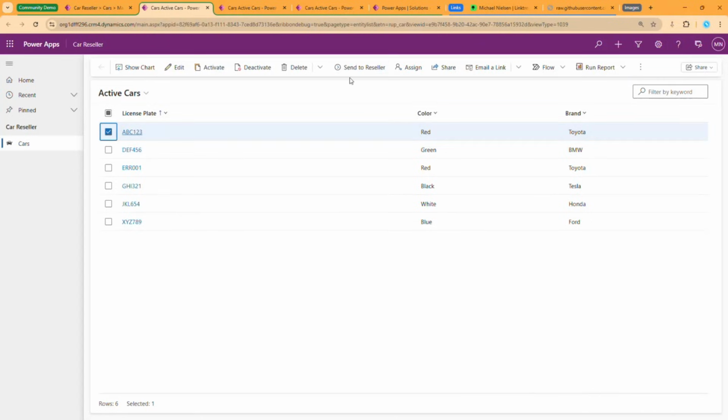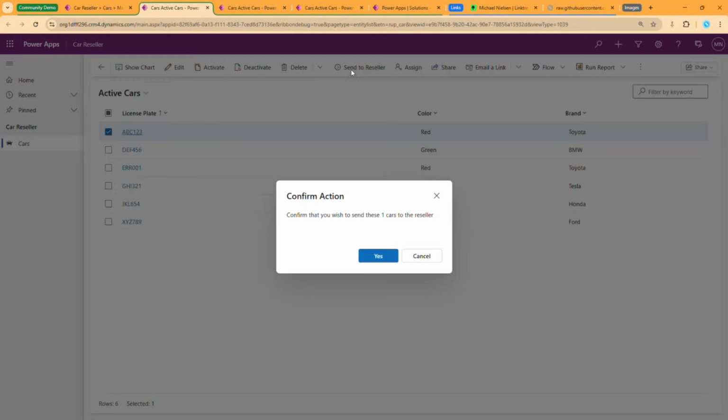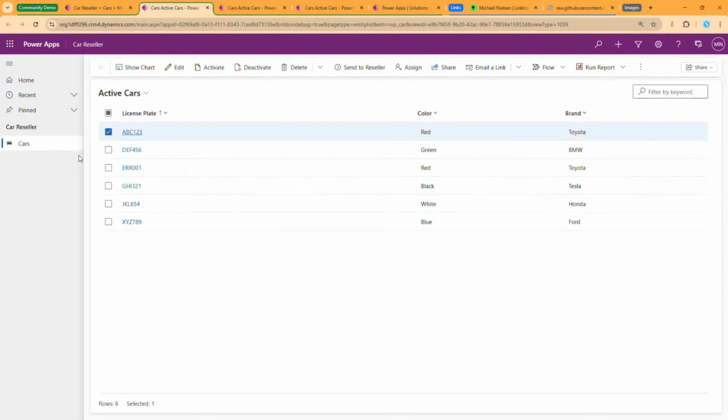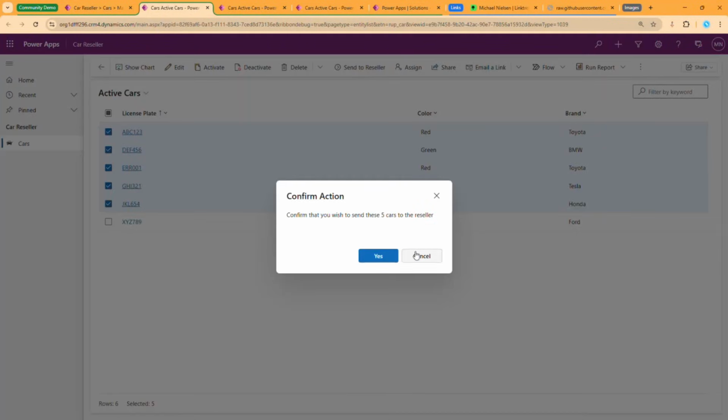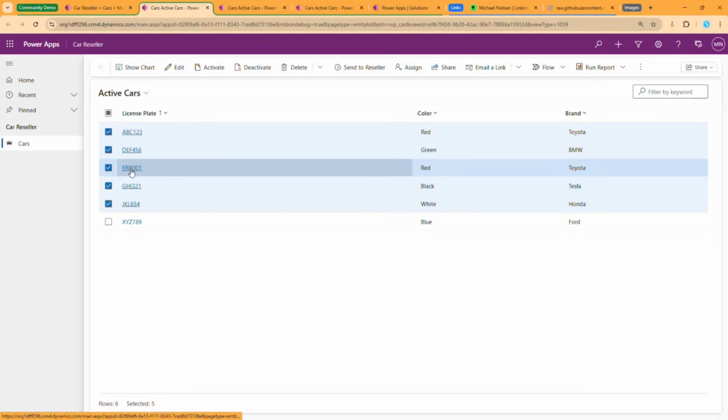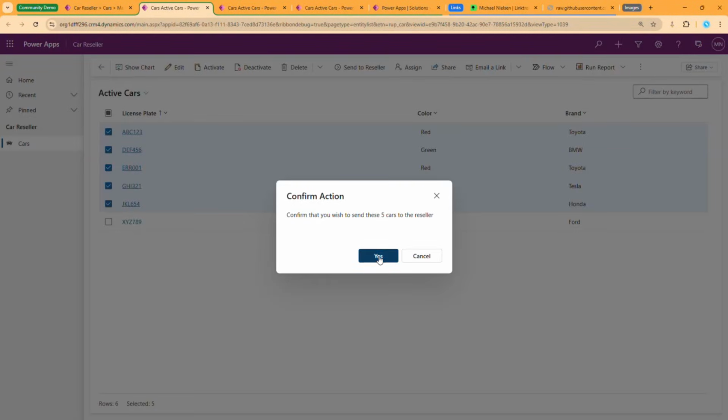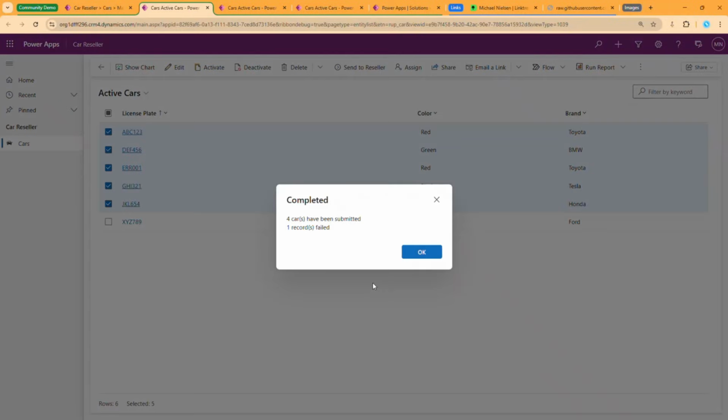Here. So now you can see I have the send to reseller. So if I select a single car, send to reseller, it confirms that I wish to send one car to the reseller. If I instead select multiple, I can send 5. And if you notice, this one is called error. So I have in my flow a check. So if I send these to the reseller, I will send all 5. It will be processing. You can see that I have sent 4 cars and 1 failed.